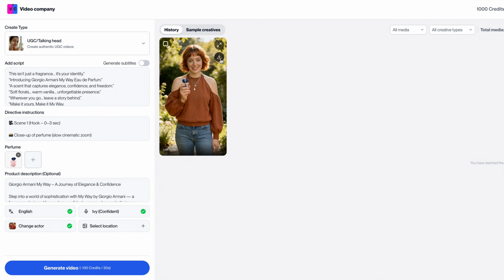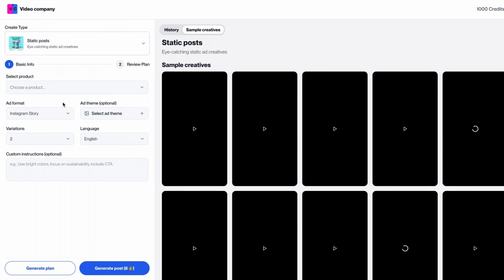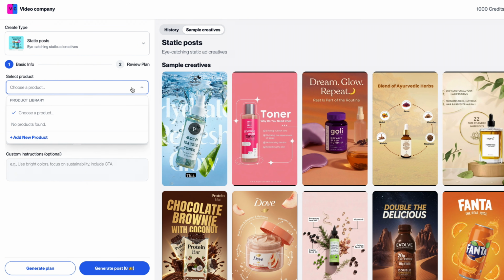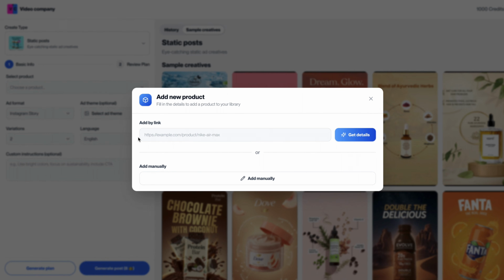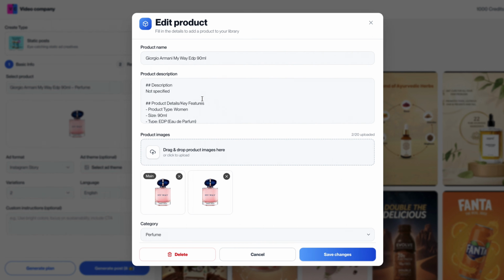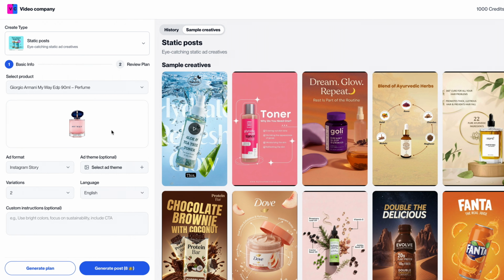Now let's generate a static post for the same product. First, change the content type and select Static Post, and you will get hundreds of designs. You can also generate similar ones if you want. First, choose your product. You can add it through a product link or manually. I will paste my product link and click Get Details. It automatically fetches all the product details. Then click Save Changes. After that, select the ad format. You want to post on Instagram, Facebook, or Pinterest.